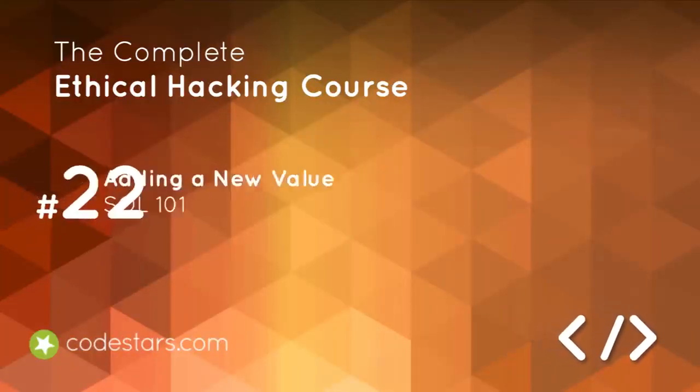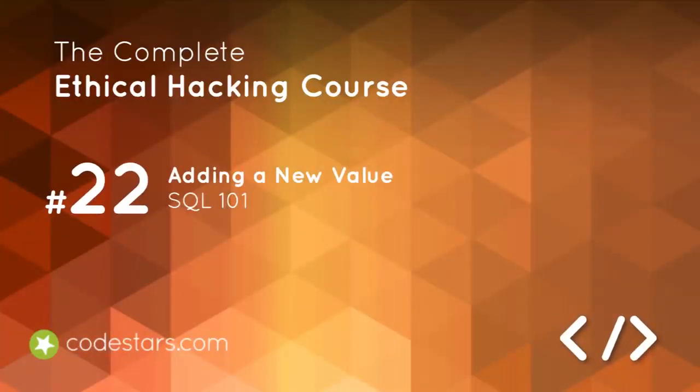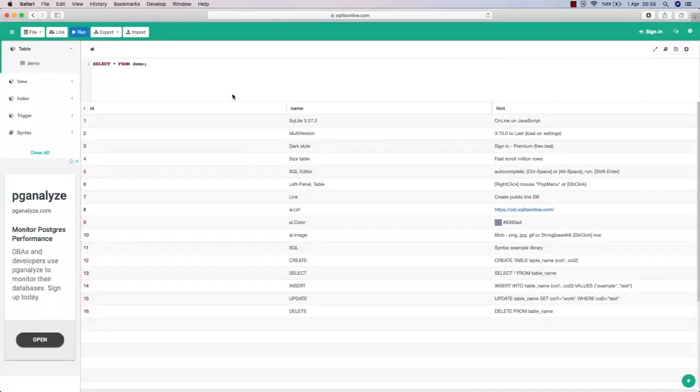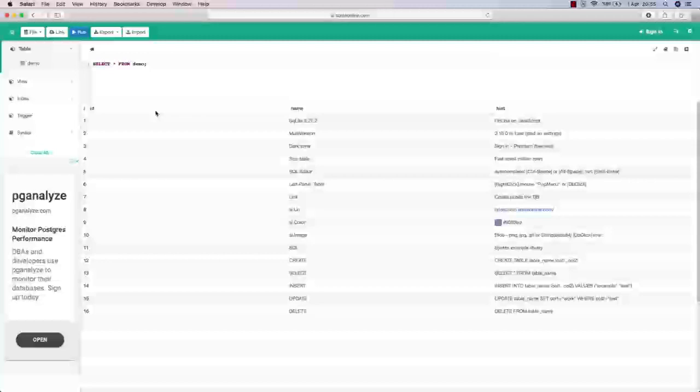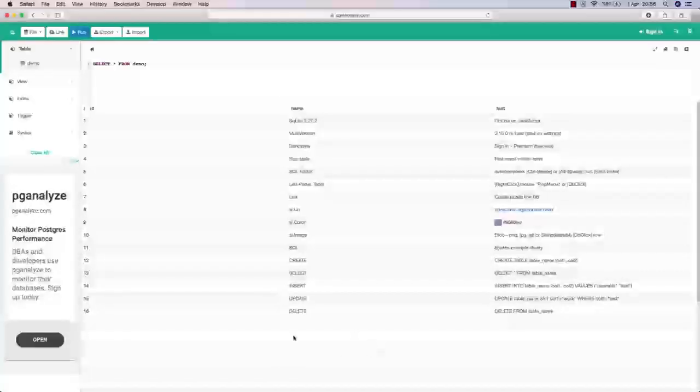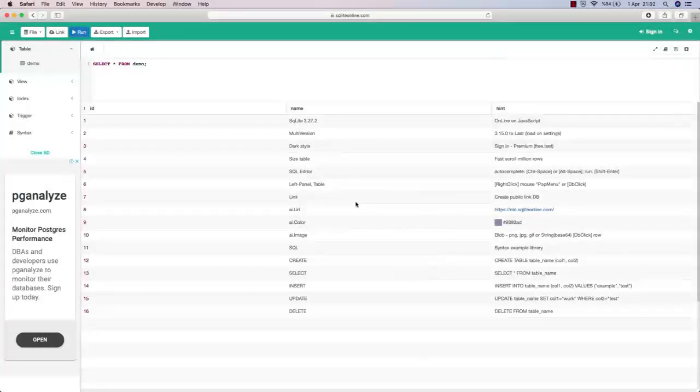Hi, within this lecture, we're going to see how to add some data to the database and how to read some data from the database all together. So when we write a command in here, if we click on run, it will run this command and display the result in here. Right now, we are saying select everything from demo, and if I hit run, it will display the result down here.